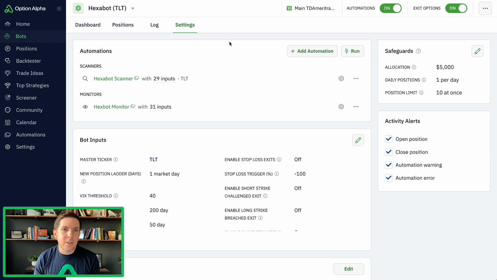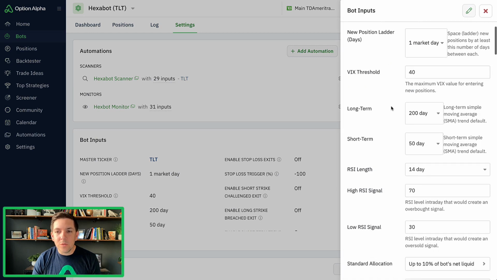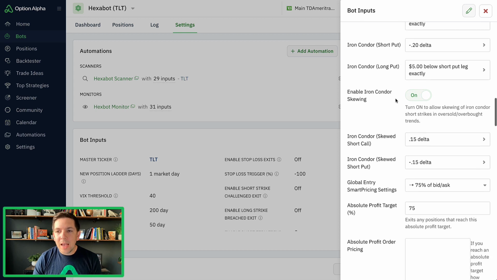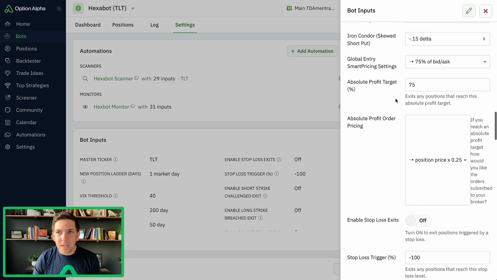In this case, let's look at the TLT bot that I was just looking at that had those canceled positions that wasn't filling those trades on that particular day. And we can go over to the settings, and wherever you have your smart pricing settings, your open position action, that's where you'd want to potentially start making some of these adjustments. So in this case, for this bot, I have a bot input that uses smart pricing. So I'll just go down to that smart pricing input, and then we can start to mess around with some of the settings that it has here.